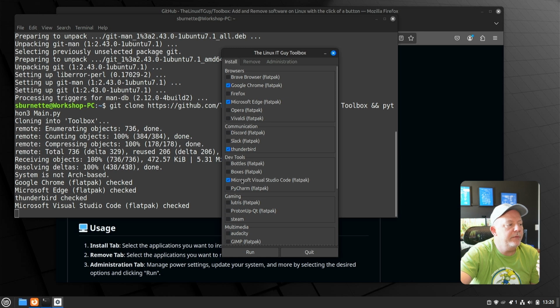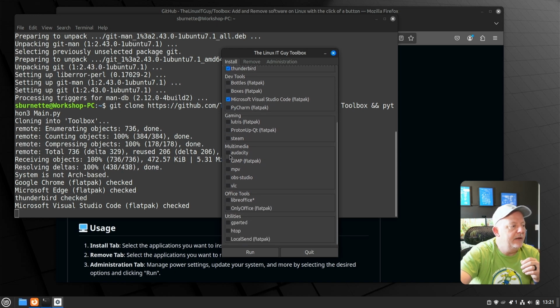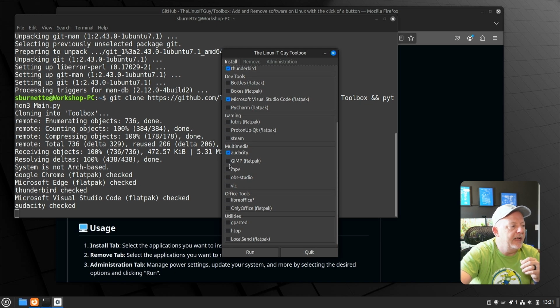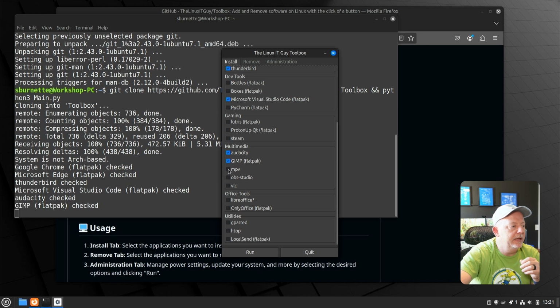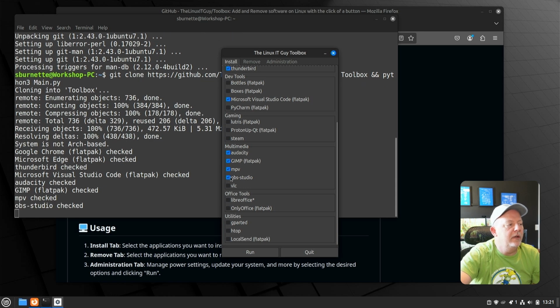Microsoft Visual Studio Code is an IDE, which is a development environment, and it allows you to write software. So we'll do that. So we could get gaming applications if we wanted to. Multimedia, we'll get Audacity. We already got GIMP, but we'll put it on there anyway. MPV, which is another video player. OBS Studio allows you to record your screen or record other devices.